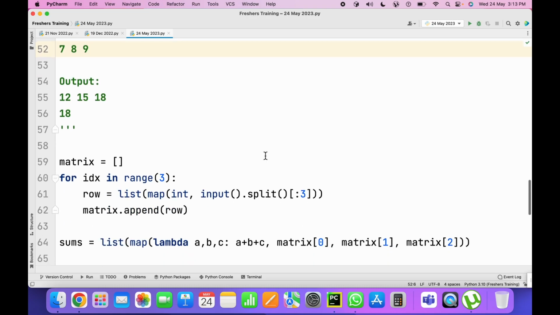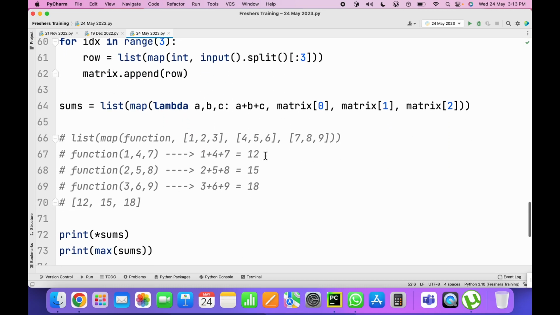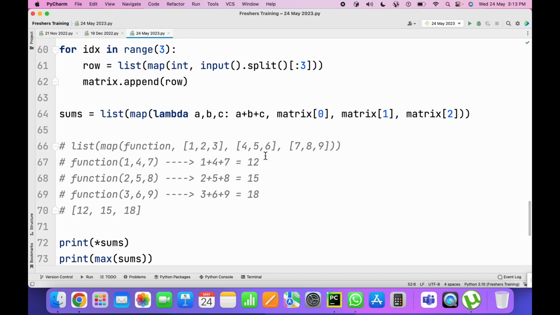Is everybody clear with this solution? Yes, sir.